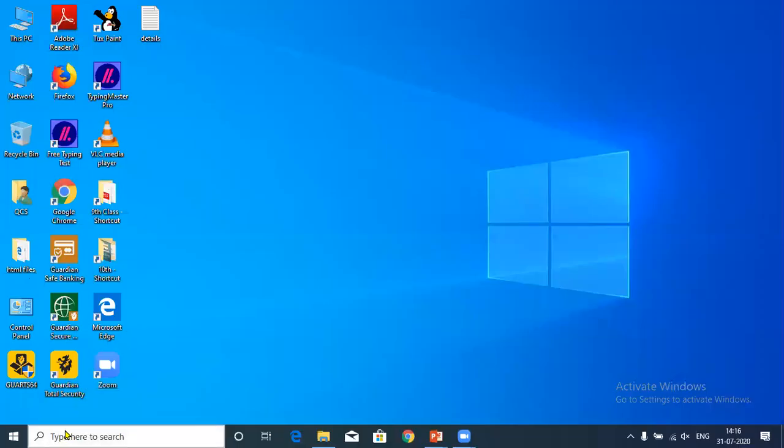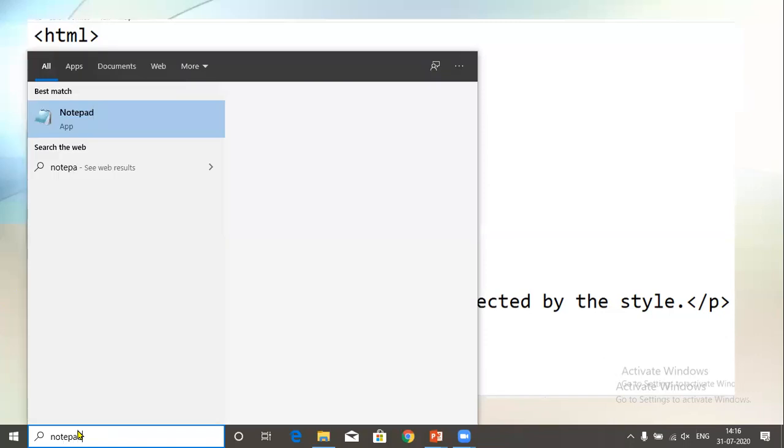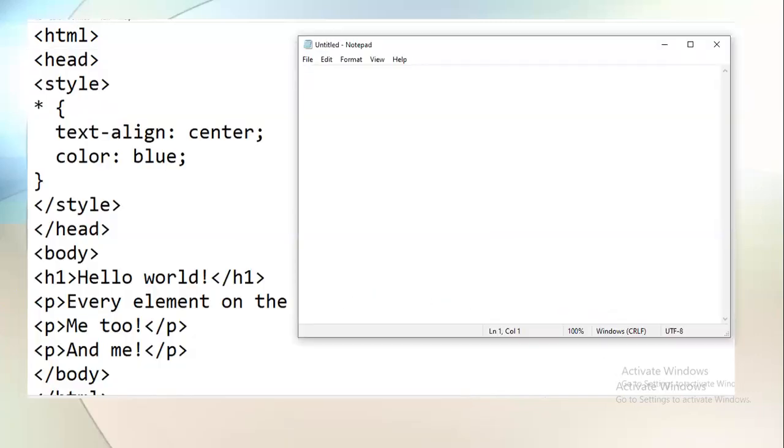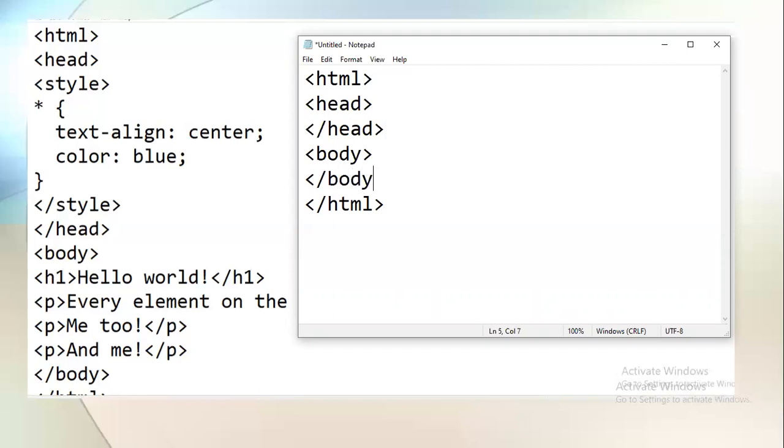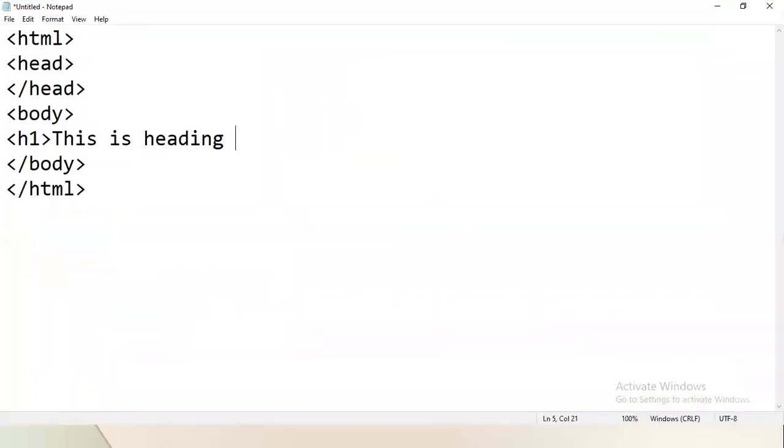Let's do one practical of the same, so that you can get a clearer idea. So I'm opening a notepad file. In the notepad file, I'll start with the HTML block. Everyone knows that under the HTML block, we have two blocks. The first one is the head block and another one is the body block. So this is my body block. Under the body block, we are going to define one H1 tag. Here you can define anything. So I'm writing here, this is heading 1.